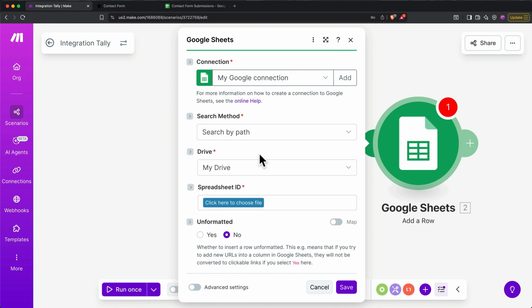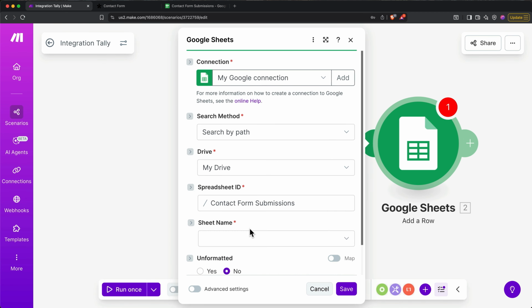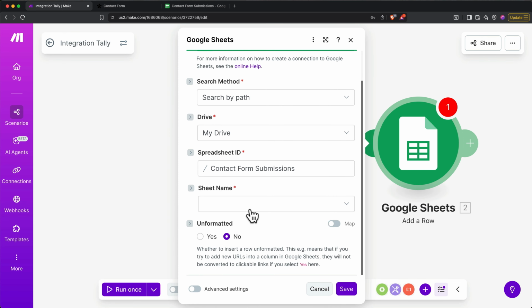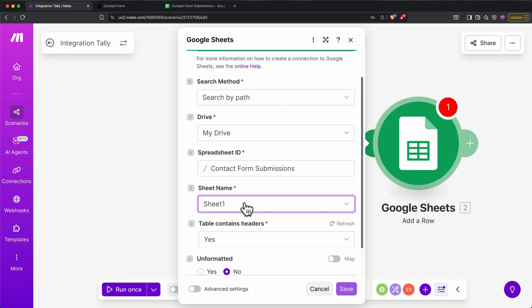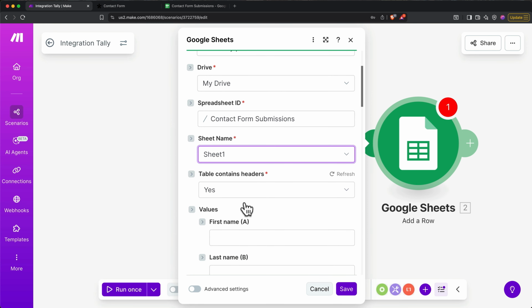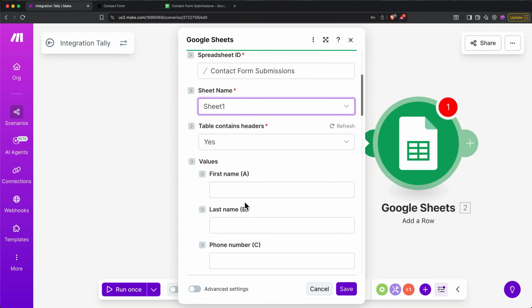Now let's select the spreadsheet. Under Spreadsheet ID, click the blue Click here to choose file button. Then select the contact form from the list. Then under Sheet Name, click the dropdown and select Sheet 1. There's only one sheet in our spreadsheet so far. There's a question that says Table contains headers. Leave that set to Yes.